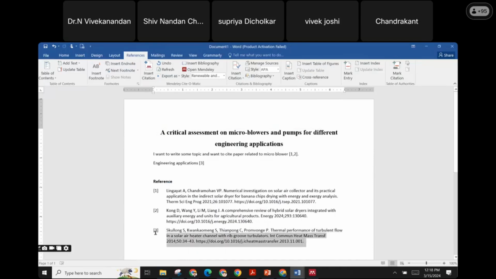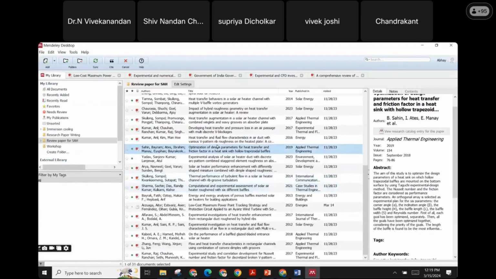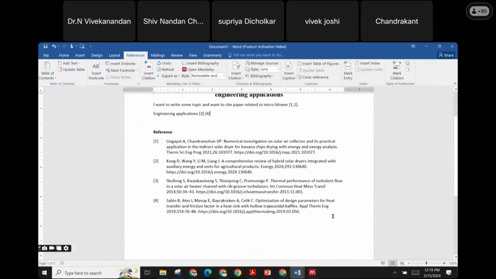Can you see? The third paper is listed in the reference. What did we do? We only imported. Suppose I am importing the fourth one. Again, I will go for insert citations. This paper, cite, fourth. Automatically it is reflecting in the reference list. This is the power of this particular Mendeley software.